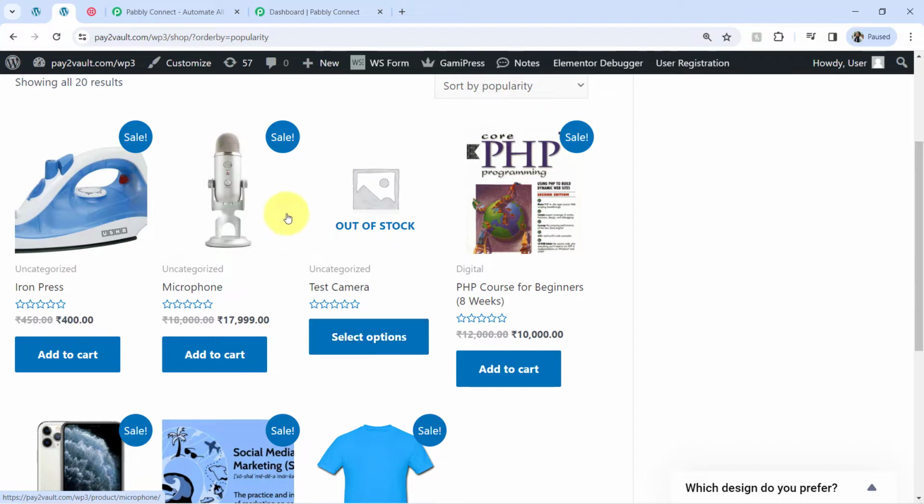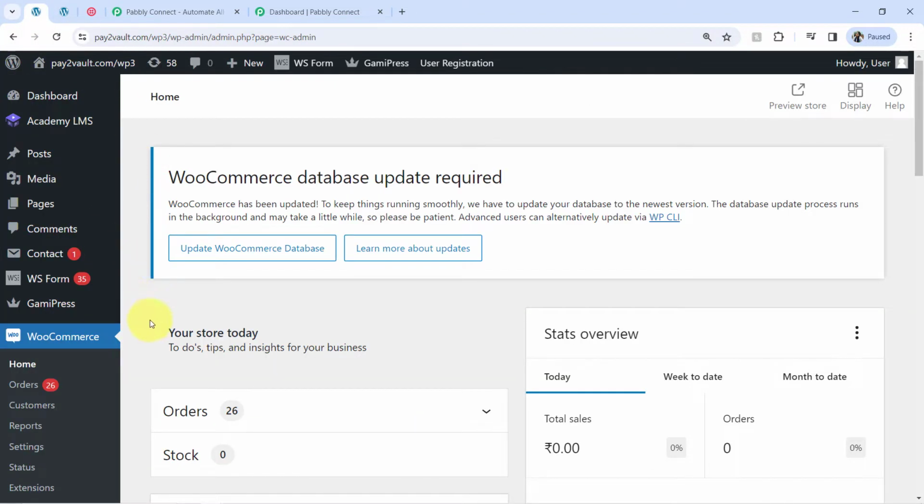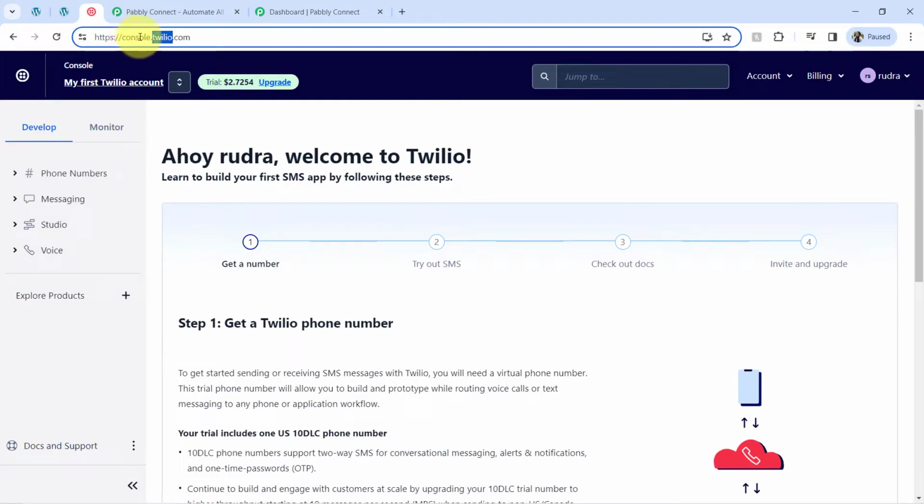But to automate this whole process, I will have to build a connection, an integration, between this WooCommerce application and the application for sending the SMS. So in this video, I will use this Twilio application for sending the SMS.